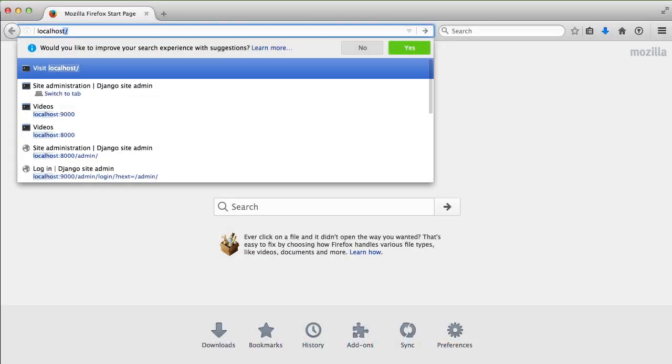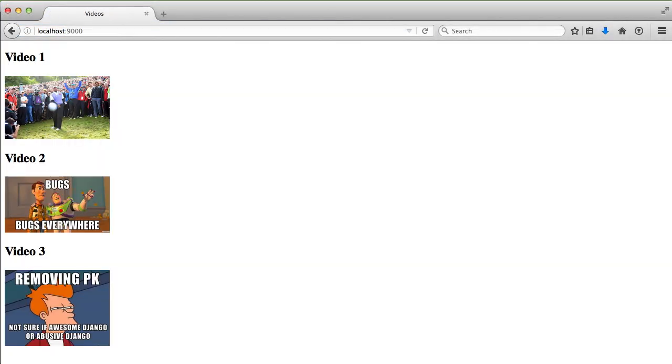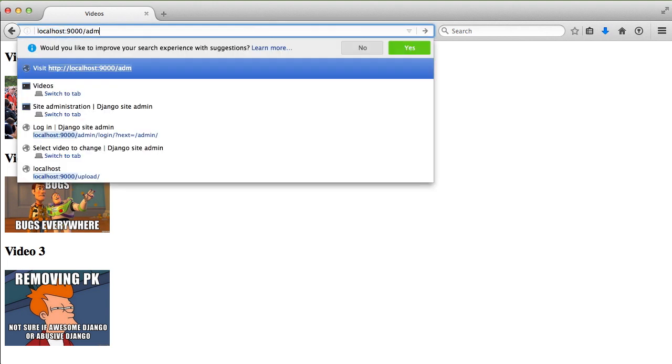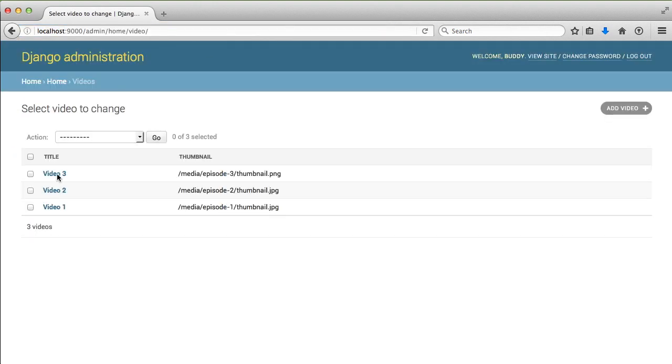In that vein, I created a basic project that has just one model and lets us actually visualize and see what we do. The things I've gone ahead and done is I've set up the media and static files like you do in a normal project, and I've covered in previous videos. So with that, if we look at our browser, you can see that we have a project that works. We have video 1, 2, and 3, and we have images showing up. If we go ahead and look at our admin, you can see we have a title for our video, and then we have our thumbnail URL of media episode 3, episode 2, episode 1, and then thumbnail.jpg or PNG.